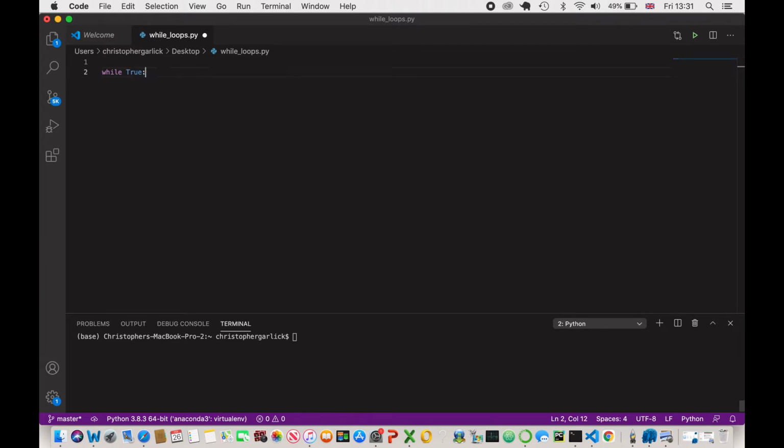So what we'll do is while true, and then we will have some code. So do something. We can also then pass in an else statement at the end. So once this while loop has become false, or once this condition has been met, we will then use the else statement to print or do something else.